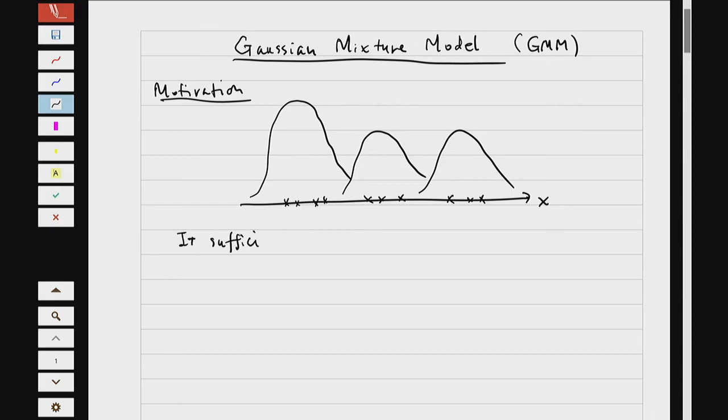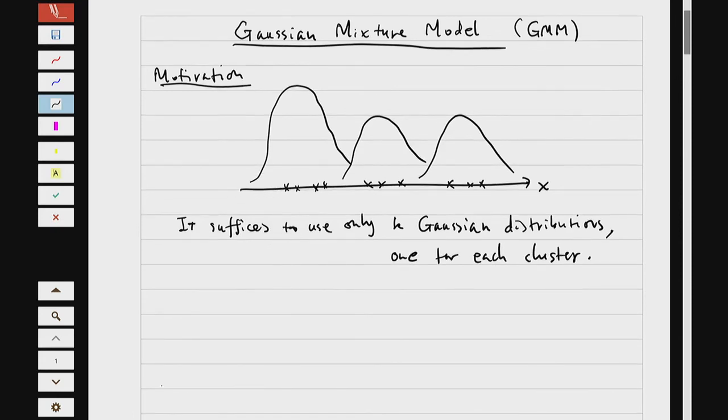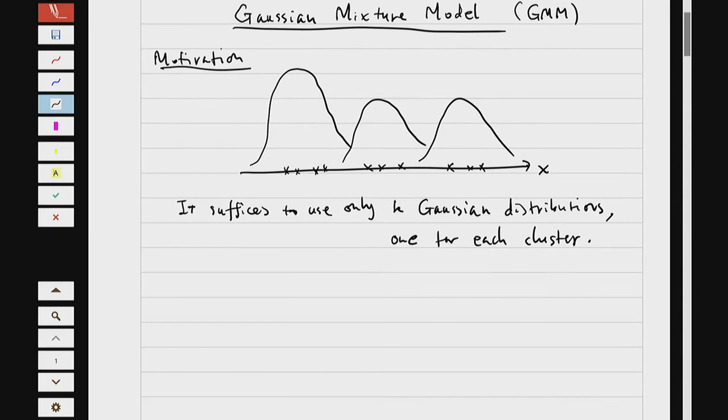It suffices to use only, let's say, k Gaussian kernels or distributions, one for each cluster. And then within each cluster, you can adjust the scaling.